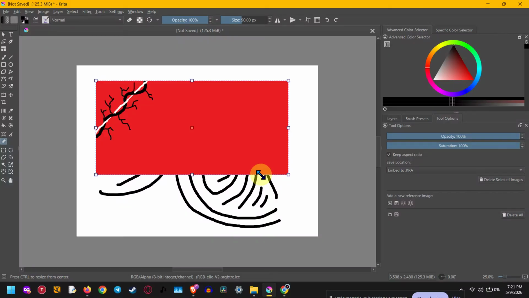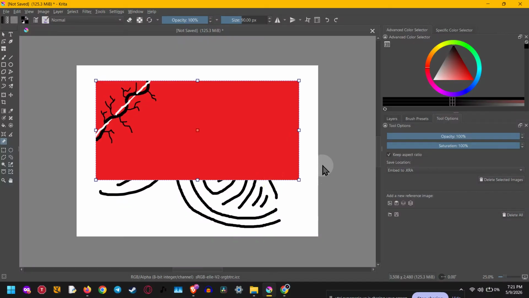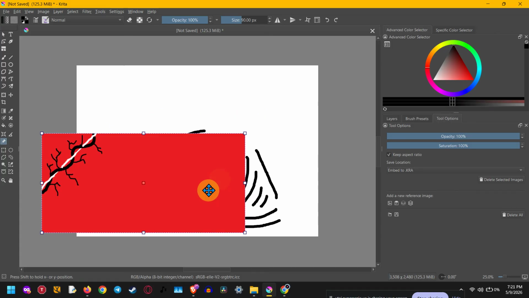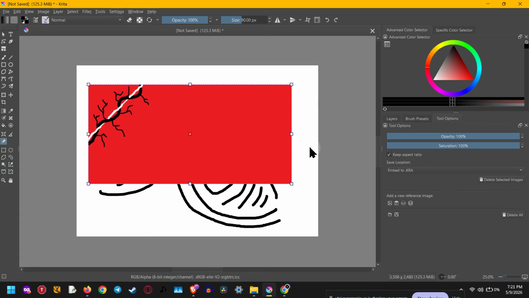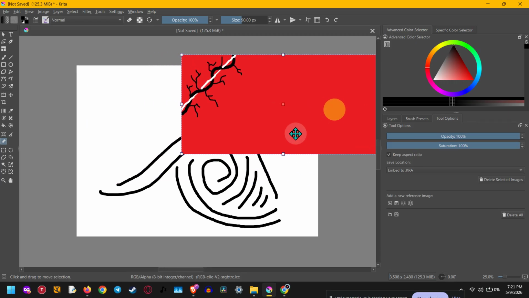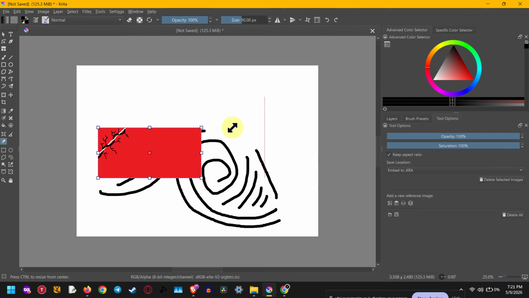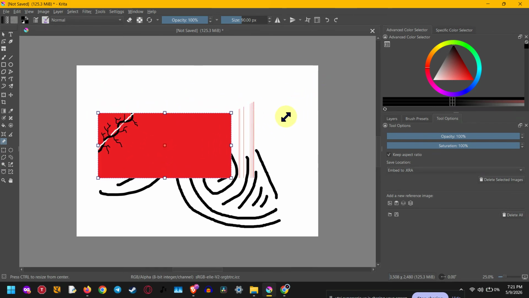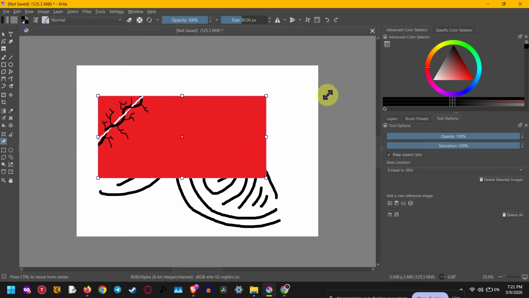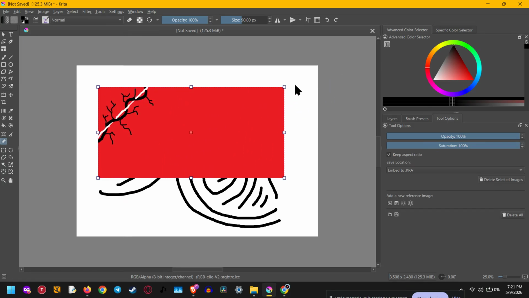With the reference tool still active, you can move the image by dragging it anywhere on the canvas. You can even move it off the canvas if you want to keep it out of the way while you draw. If you need to make it smaller or larger, just drag the corners to resize it. That lets you quickly adjust the reference so it fits your workspace and doesn't block the area you're working on. If you want to change the angle, hover near one of the corners until you see the rotate icon, then click and drag to rotate the image.